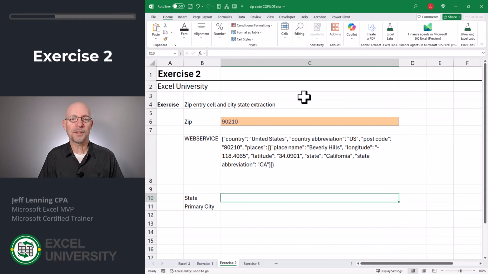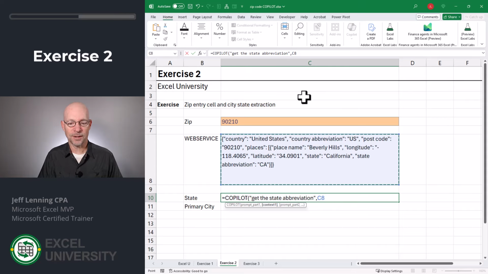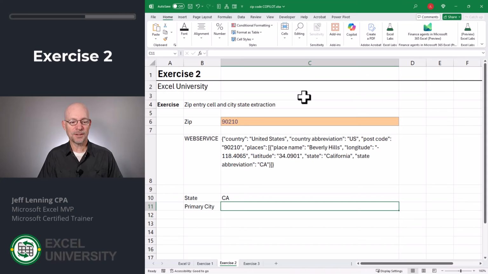Now let's improve this by pulling out the state and the primary city from this returned string. There are a couple different ways to do this. In this video, we're going to use the Copilot function. Equals Copilot. Here, let's start our prompt. We'll say get the state abbreviation, comma, and then we provide it the context. The context is the value here in C8. Close the function and enter. And here we can see it returns the state abbreviation.